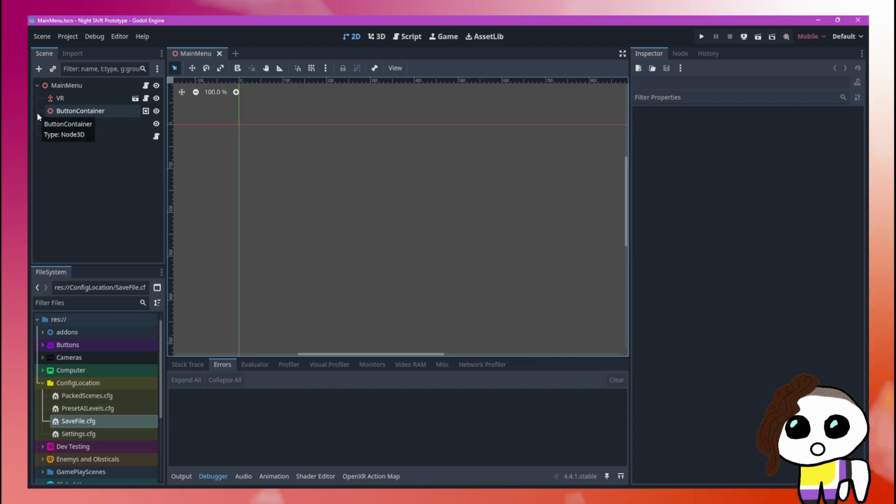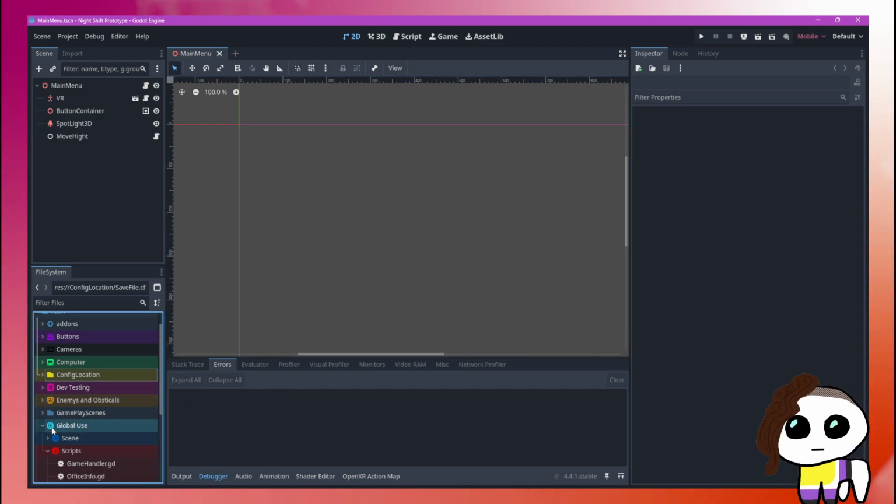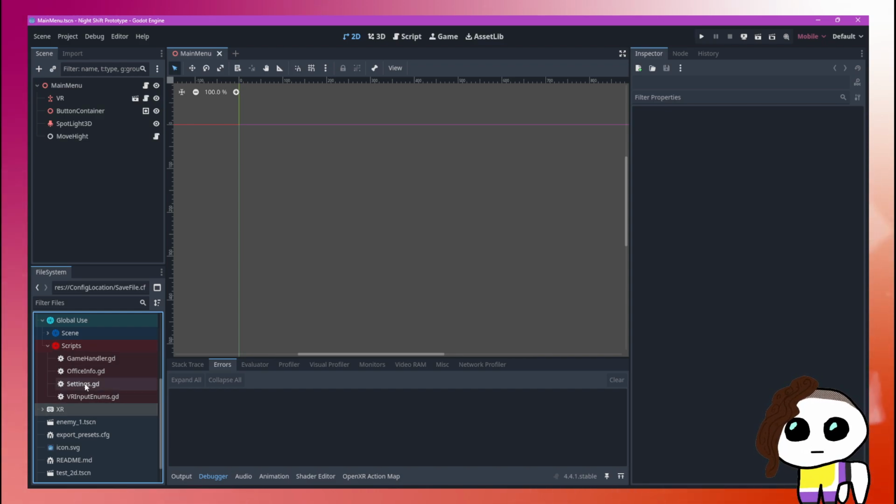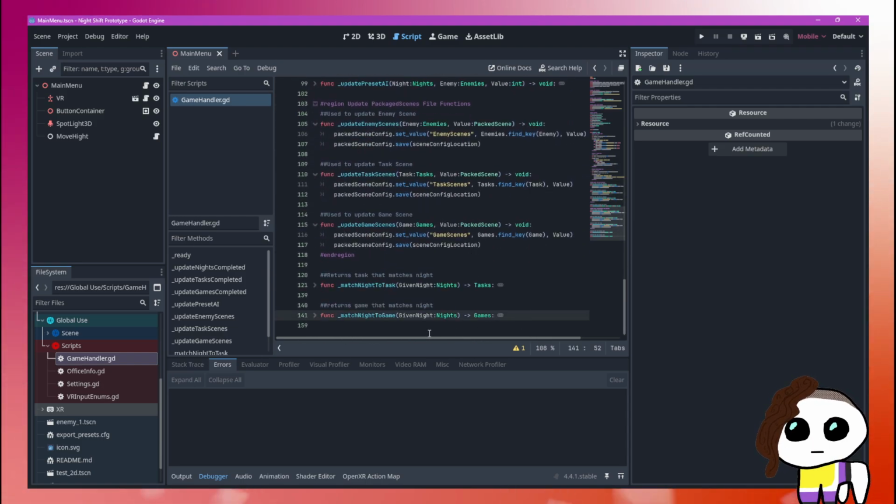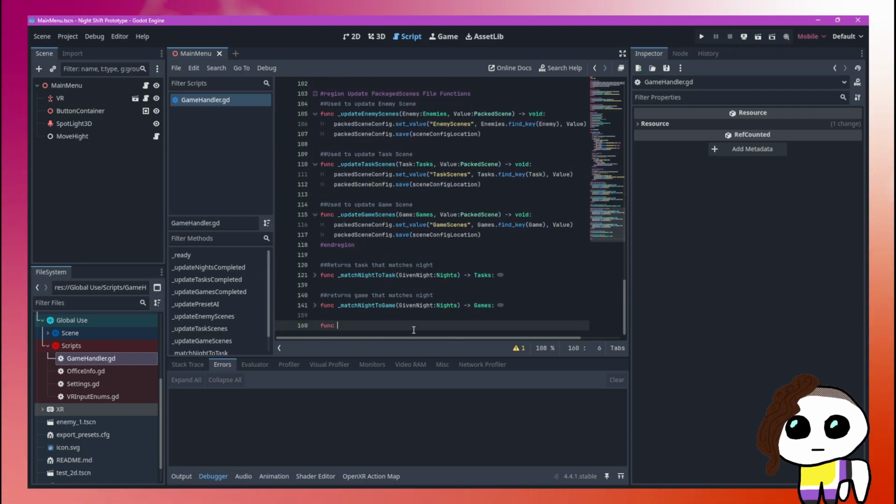What is the plan today? I want to clean up my code a bit because there are a lot of issues that cleaning everything up and labeling stuff could help with. But before I do that, I actually want to go to this global use. I want settings. No, what one was it? Game handler. I want a function.